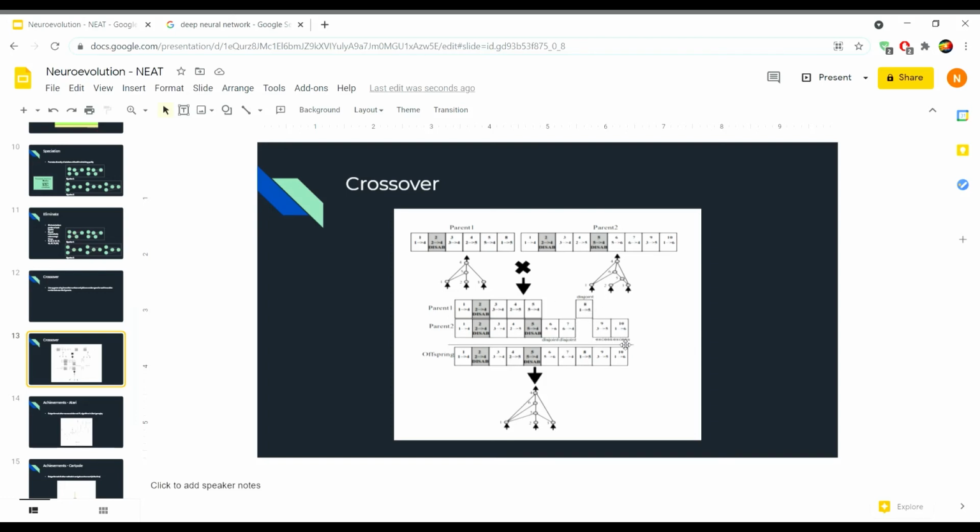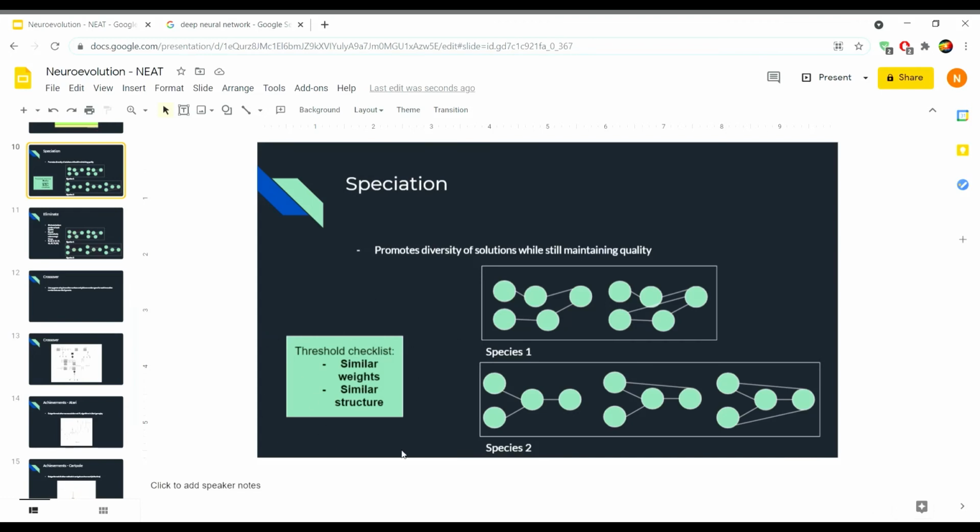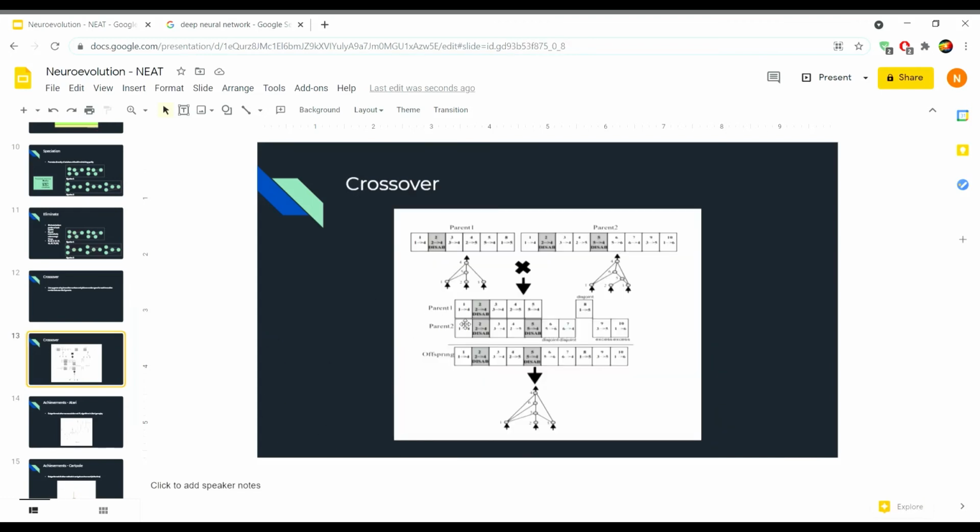These disjoint and excess genes are also another way that you can detect differences in structure between two networks, and it's another way that these networks are separated into species. Breeding is as simple as choosing one random gene, flipping a coin and choosing one of these to pass down to the child. In terms of disjoint and excess genes, these are just automatically put in or are randomly selected as well. Here you can see that our child looks very similar to both parent 2 and parent 1, so it has received all the necessary information it needs from both parents thanks to these innovation numbers.